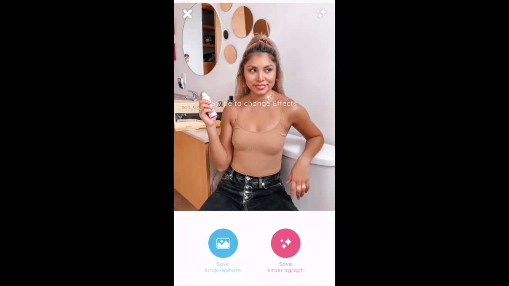I go into Kira, which is one of my favorite apps. I love adding glitter and little sparkly stuff to my pictures. So in here, if I want to add a little bit of sparkle, a little bit of glitter, I go ahead and just add that like so, save my picture, and yep, it's ready to go.